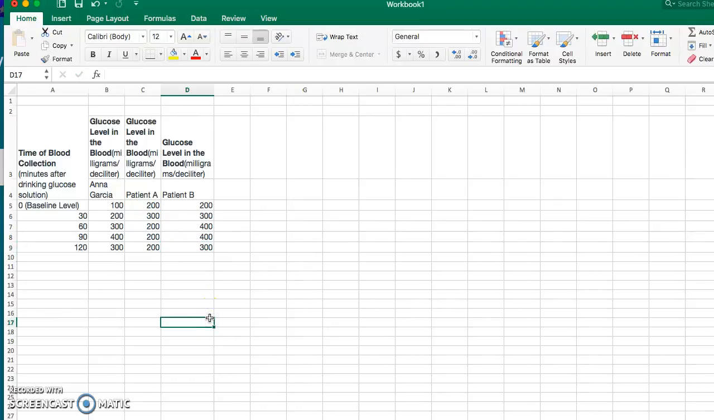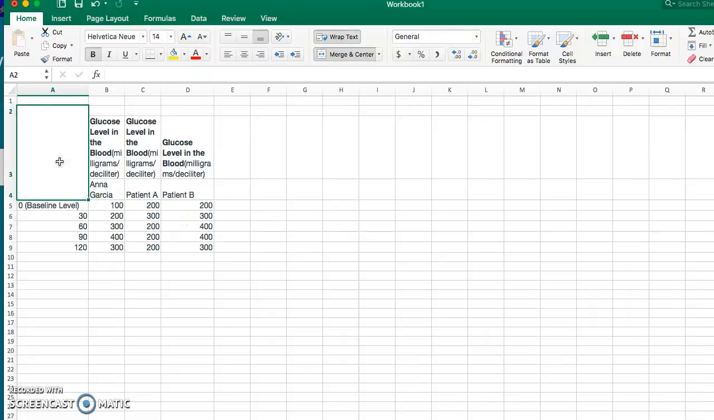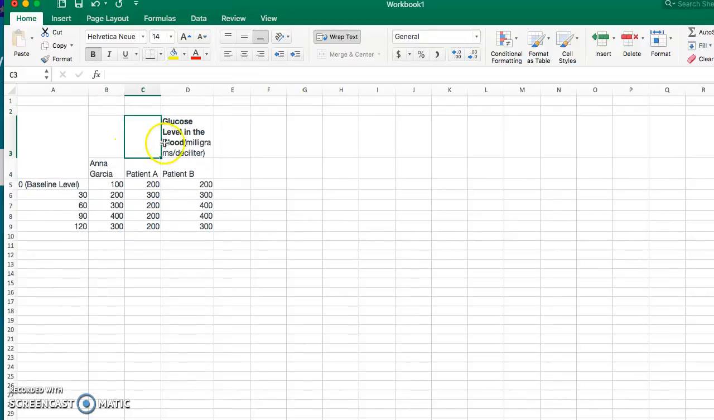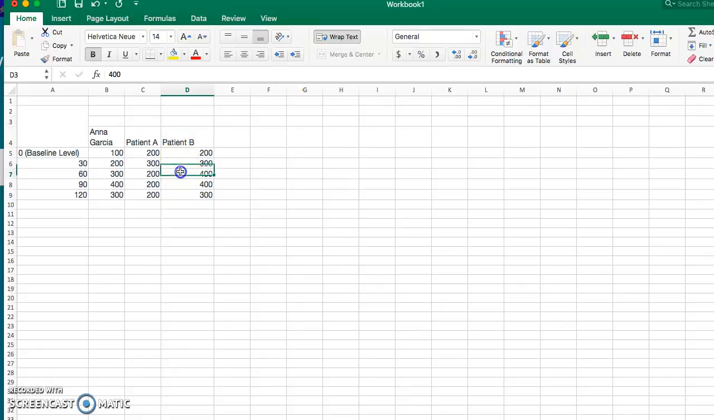Alright, so once you have that, we're going to make a graph. In order to make that graph, we're going to have to highlight what we want to graph. So we want to graph this data. We don't really need this in our graph, so I'm going to delete this out of here. Well, let's see what happens. That's the problem. Because we copied and pasted that graph, it didn't work well in Excel. So I'm just going to delete all these things. We can label the graph later, because really all we want is Anna Garcia, patient A, patient B, and their numbers and the baseline level.